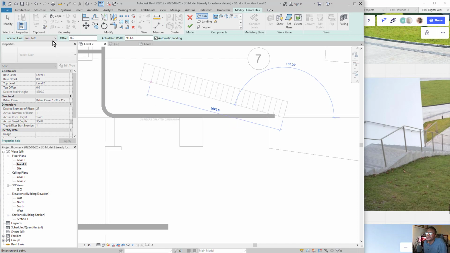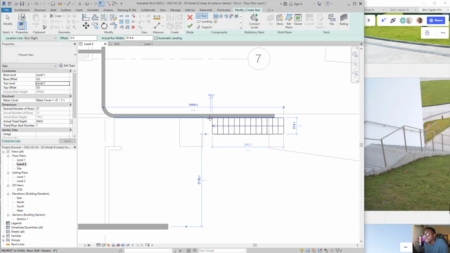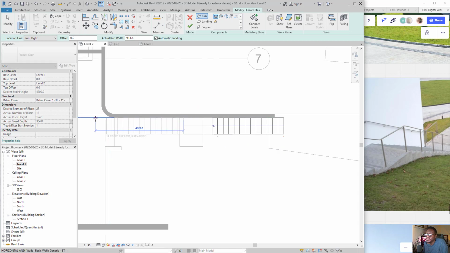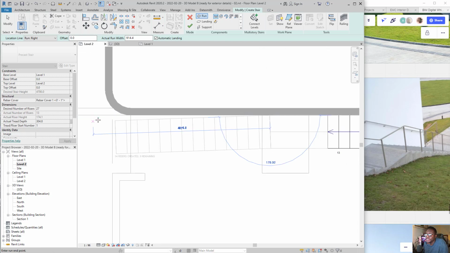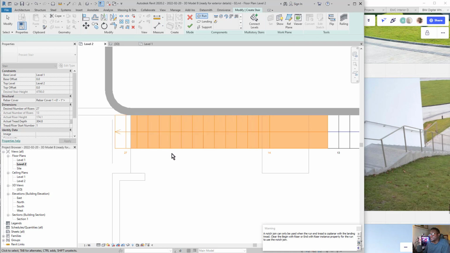And I think I need to change the line to the right. There we go. And I'm going to go about here, and then click again to create a landing, then click again to continue the stairs, and I'm going to click beyond the point here, and notice that it says 14 risers created, 0 remaining. I'm going to click once more, and the stairs will be created there.